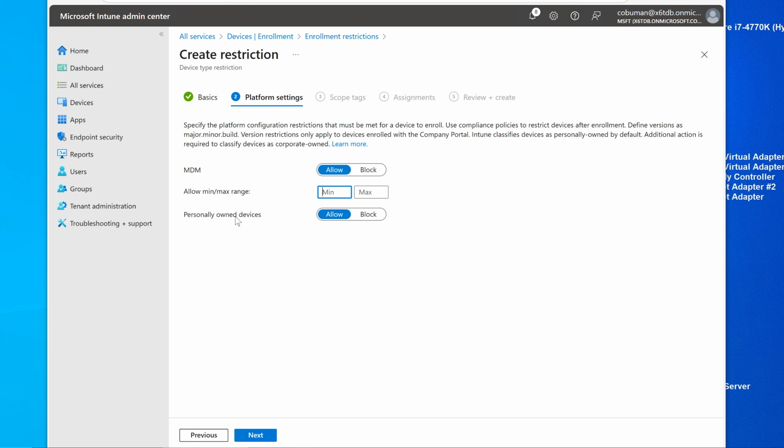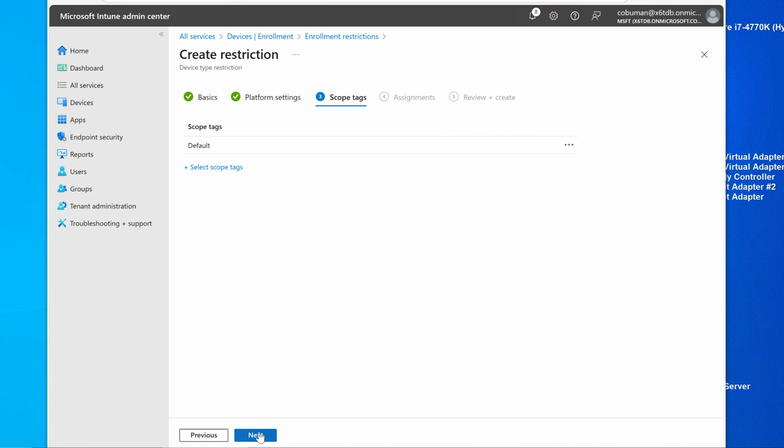And here it says personally owned devices, and we want to block this. This is the whole point of this setup here. We don't want to manage every device. We only want the ones that are specifically owned and managed by our company. So go ahead and select next.